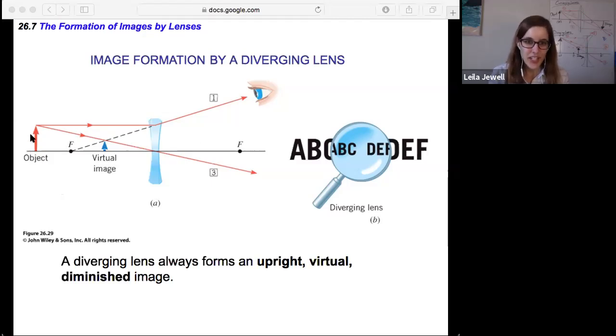So we see the diagram formed here that the light comes from the object, and to someone looking at the object through the lens, they see it forming this virtual image that's always smaller. And that's true no matter where you place the object, which is pretty wild.